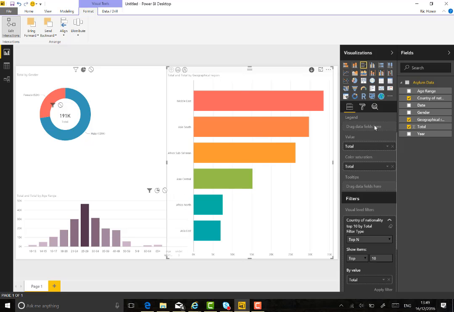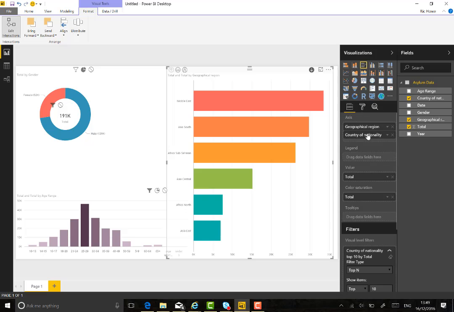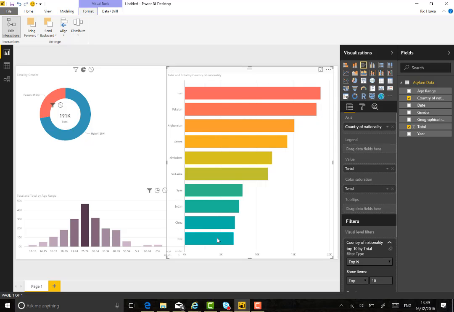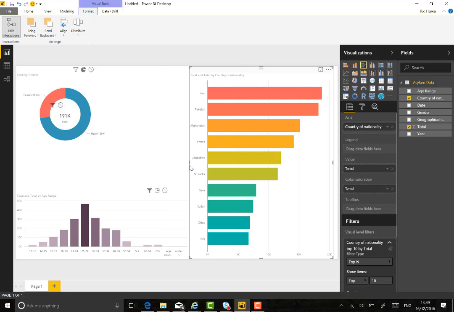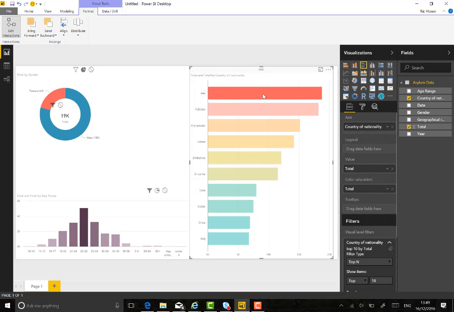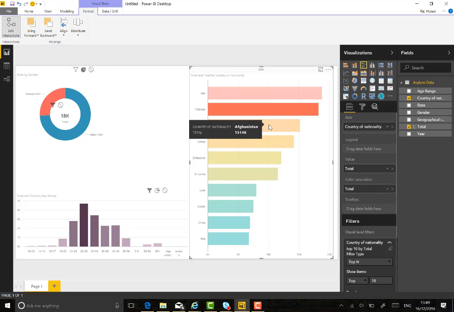And we could take this out here, take this hierarchy out, and then we've got our top 10 countries seeking asylum in the UK. So Iran being the top one, and again we can see then the spread of the age ranges and the spread of male to female.